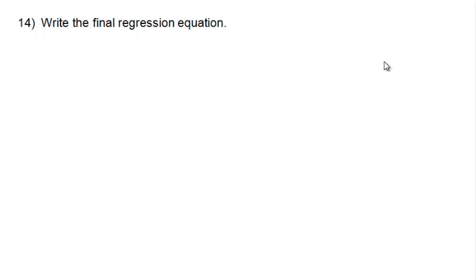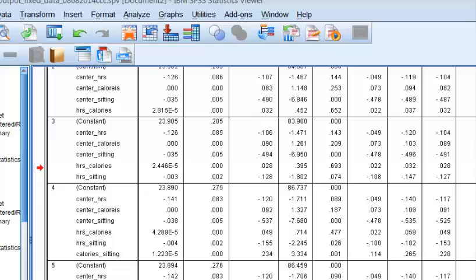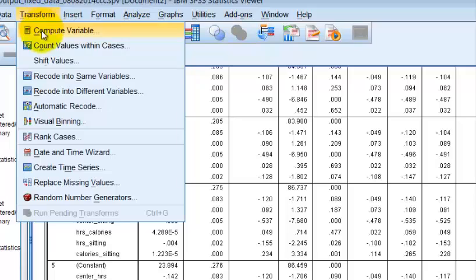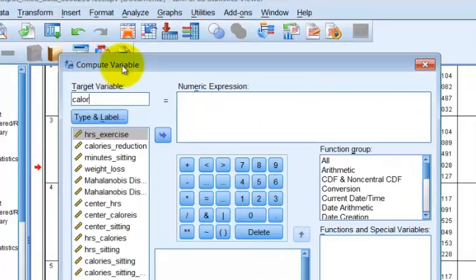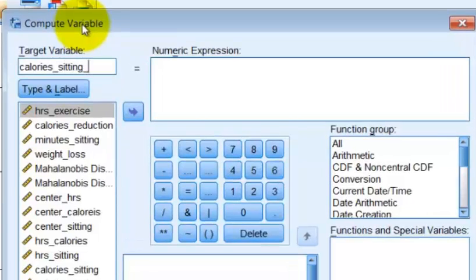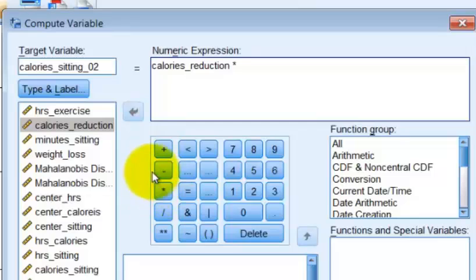All right, we're going to write out the final regression equation using the unstandardized B weights. Now we got to go back to SPSS and regenerate some unstandardized B weights with what we now know. We're going to go back to the original predictors: hours of exercise, calorie reduction, and number of minutes sitting, just the plain predictors, no centering. But we do have to make a new interaction variable between calories and sitting. So we go to Transform, Compute, and call this calories sitting 2 so we don't confuse it with the original one. We take the calorie reduction, hit our asterisk, minutes sitting, done.